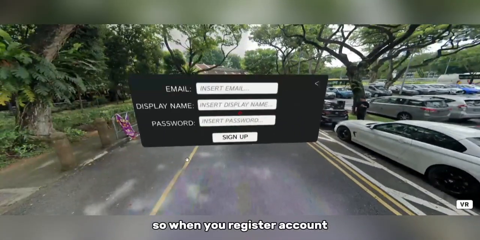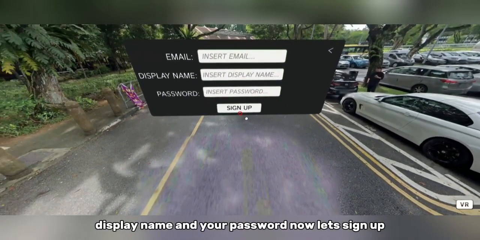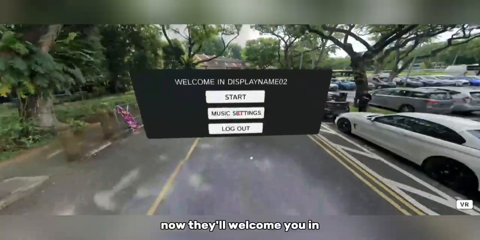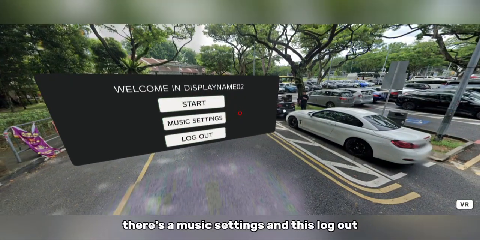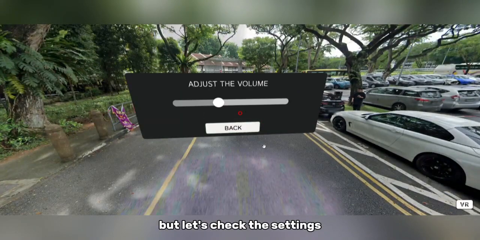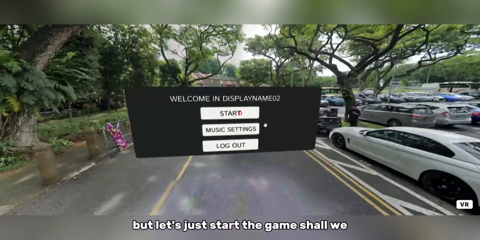So when you register an account, you need to insert your email, display name, and your password. So now let's sign up. Now they'll welcome you in. There's a start, there's music settings, and there's logout. But let's check the settings. You can basically adjust the volume here. But let's just start the game, shall we?